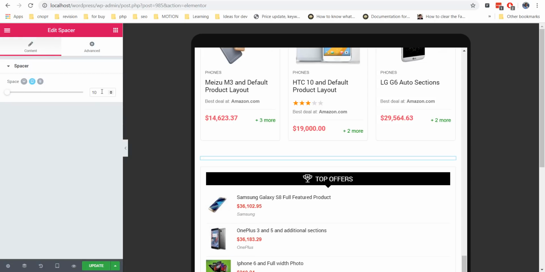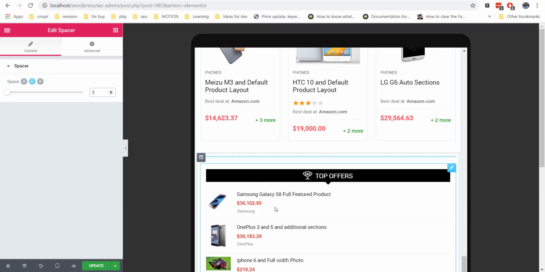All other settings can also have separate values for each width. For example, you can reduce space or height for tablets.